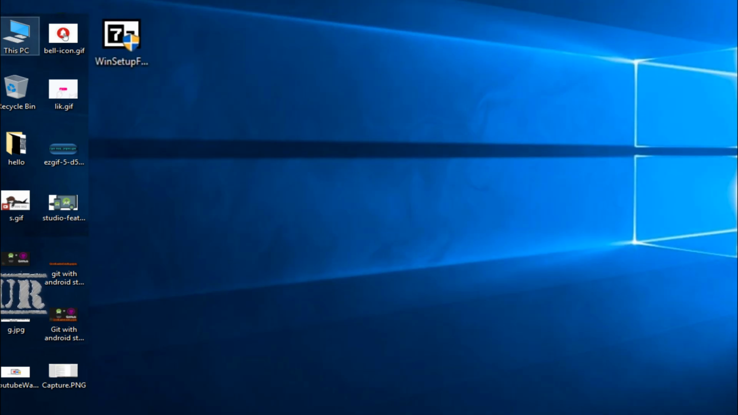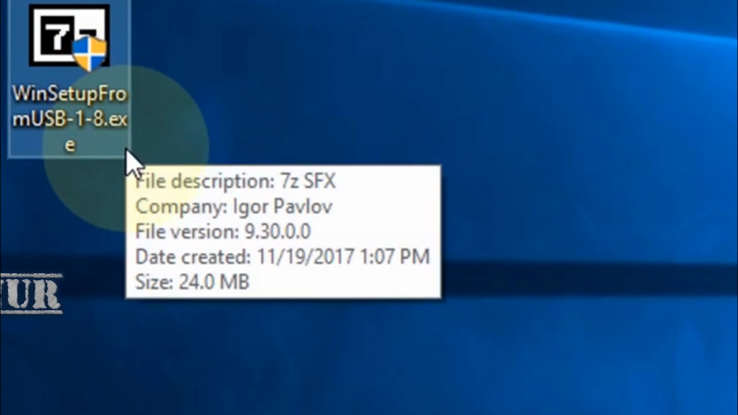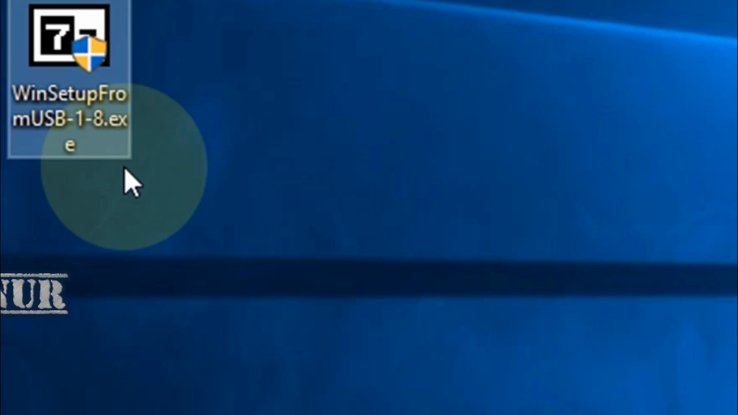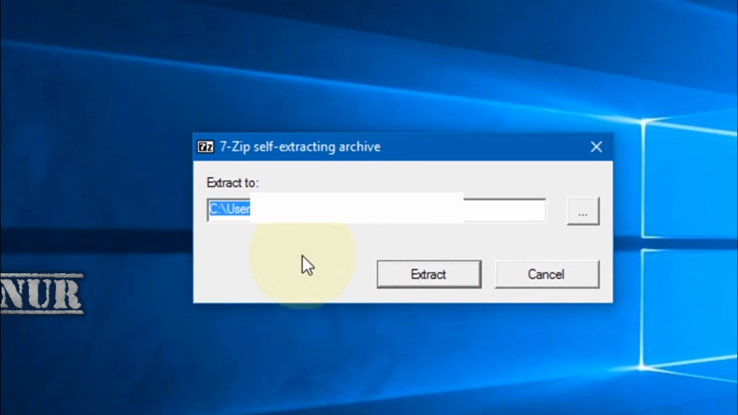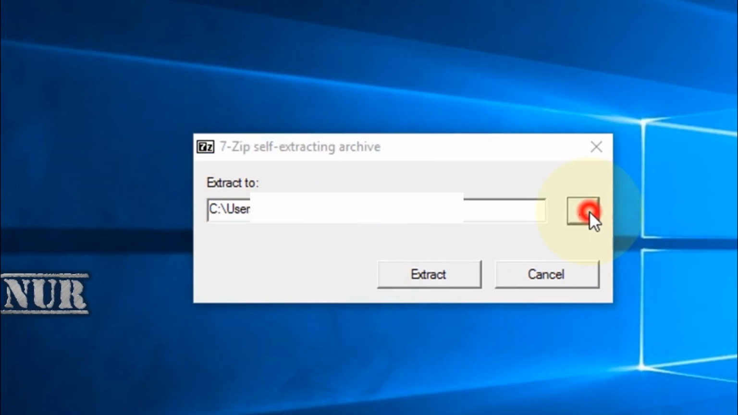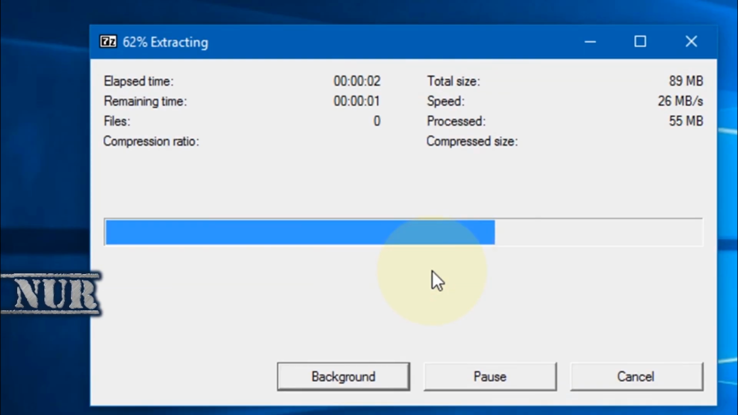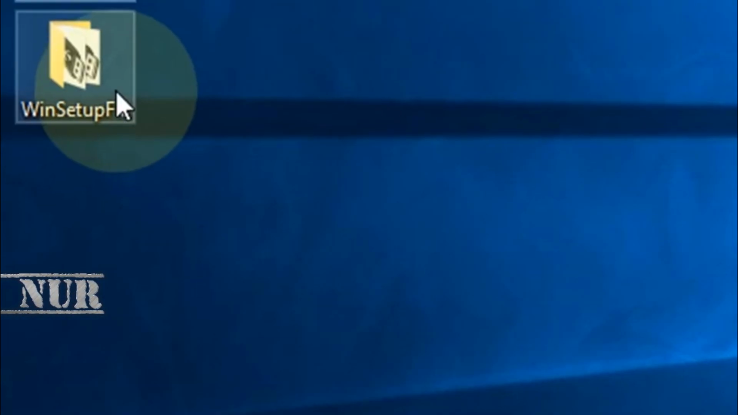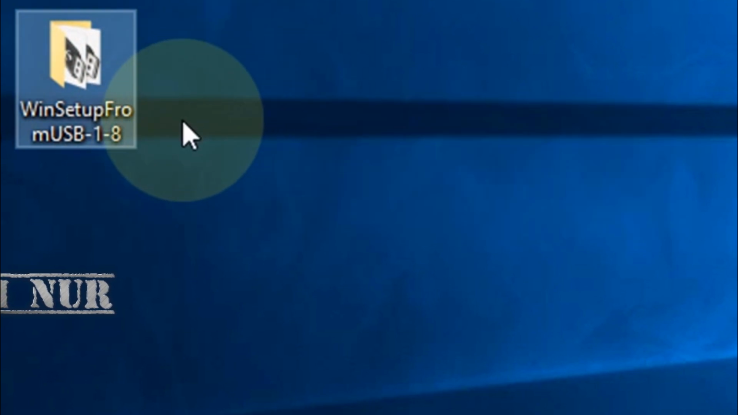After you finish download, you will get a file, WinSetup from USB 1.8.exe. File name may differ, according to the version you download. Double-click the downloaded file. Select the location where you want to extract the files and click Extract button. You will get a folder with same name as the downloaded file.